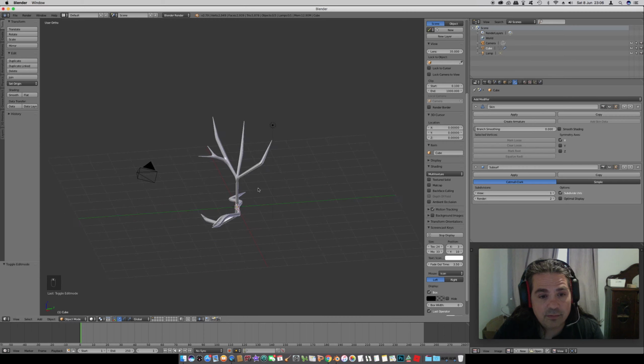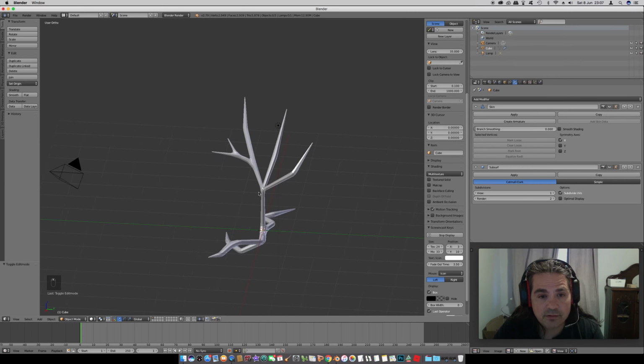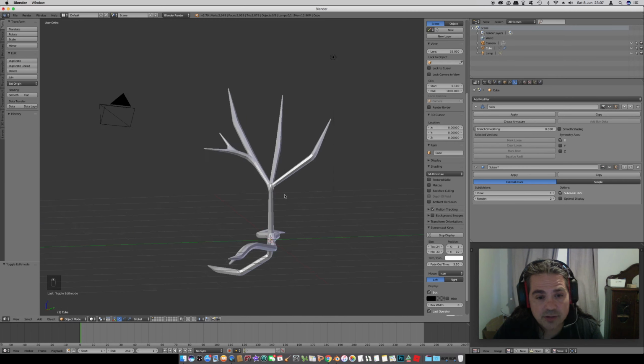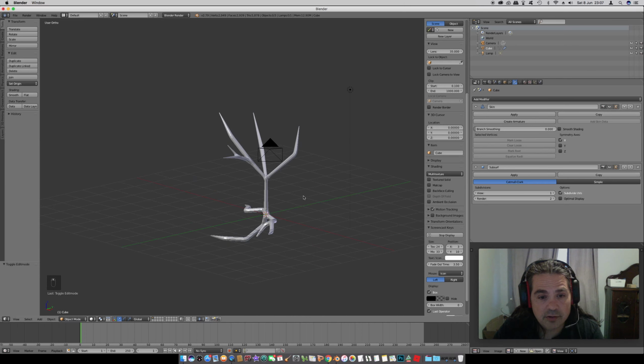But that is the basics for creating substructure or the branches of a tree, and then we'll see what else we can do. And I guess that's about it for this lesson.